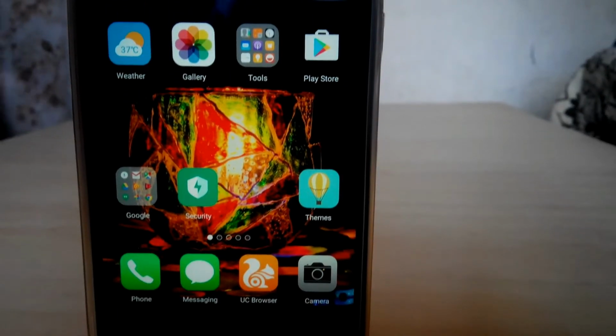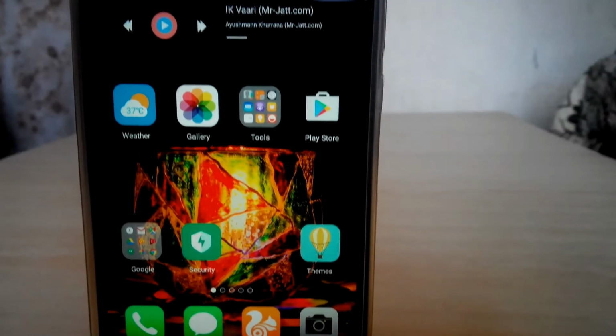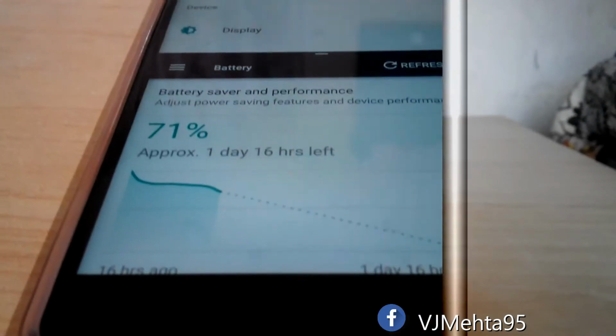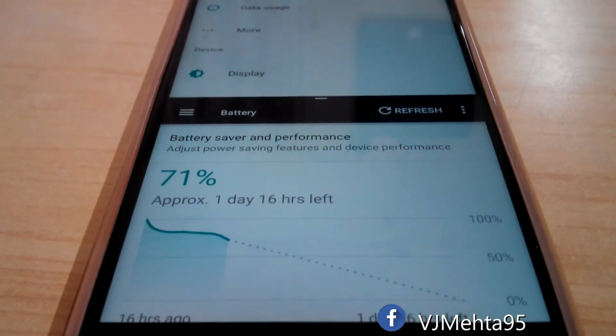Nowadays, almost everyone owns an Android phone. And what is the most important thing which one expects in his or her Android phone is its battery life.